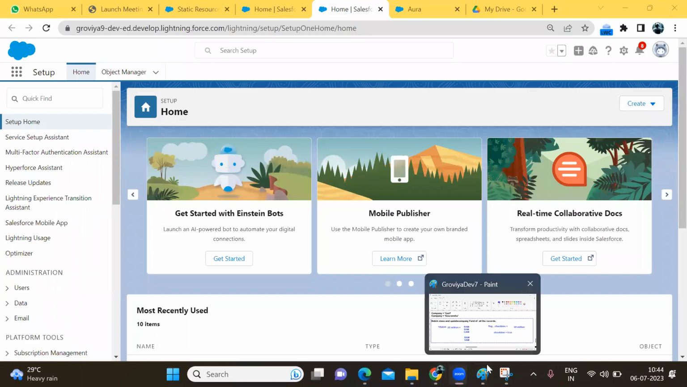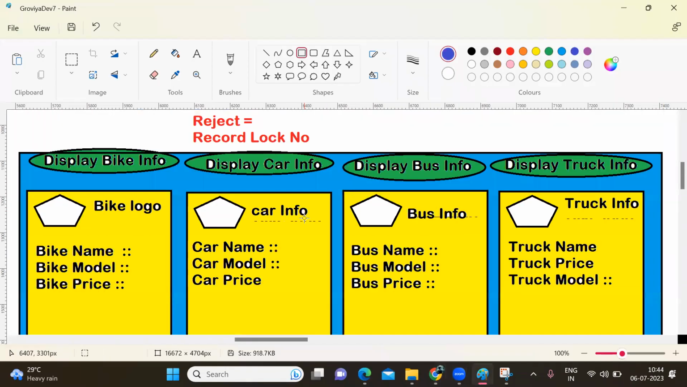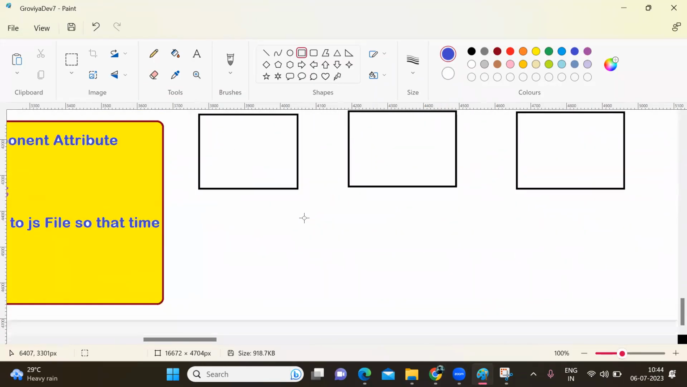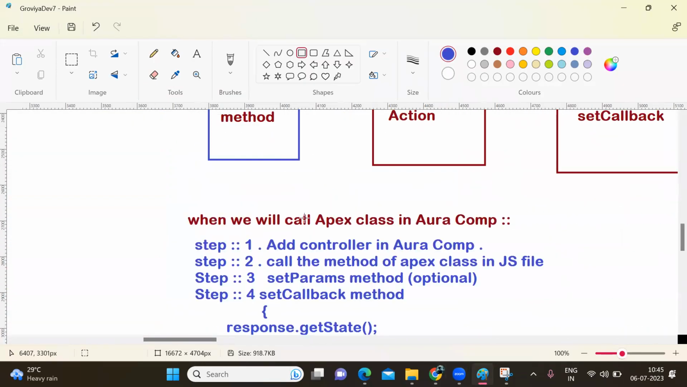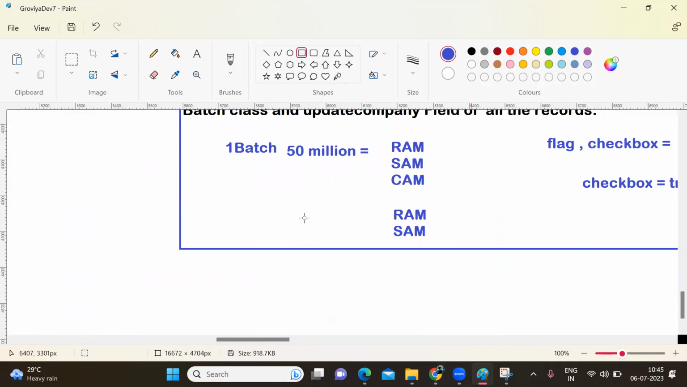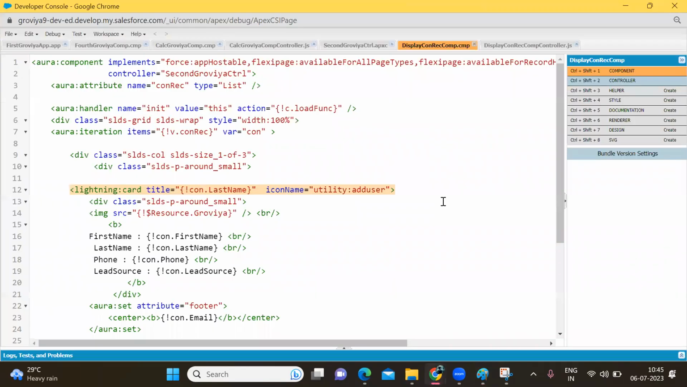Okay, so yesterday I taught you how we can display the records in a table, and if you want to create a card, how you can create the card.